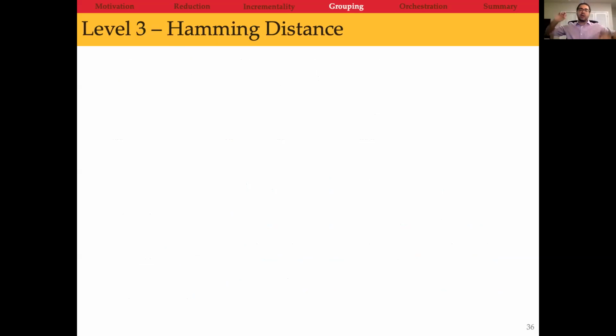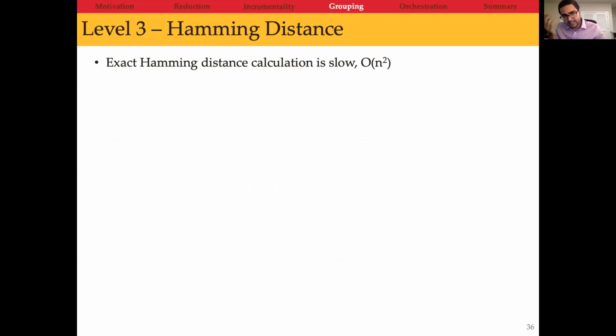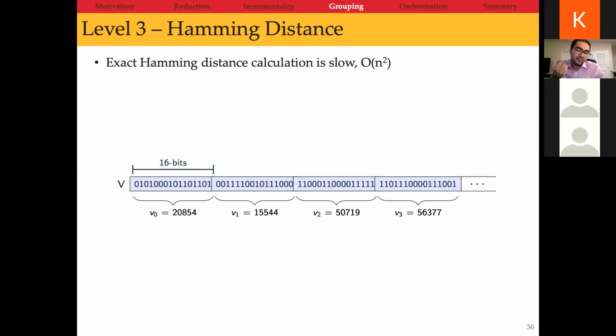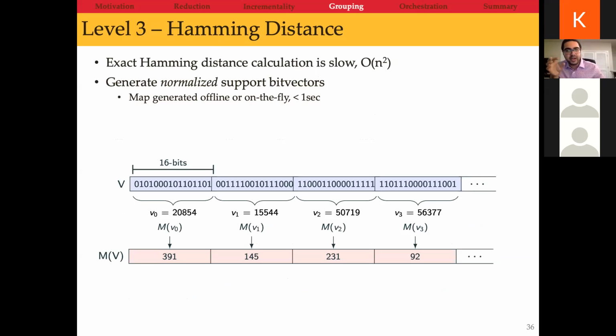So let's look into how the grouping algorithm merges based on Hamming distance by avoiding the pairwise comparisons of Hamming distance between the different support bit vectors. As I said, we don't want to do exact Hamming distance calculation between pairs of properties because it leads to a quadratic performance slowdown. So in our procedure, given a bit vector v for a particular property, which contains a sequence of zeros and ones, we generate a normalized bit vector using a map that assigns every 16-bit segment in the bit vector to a unique index.